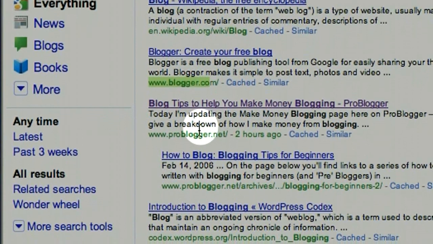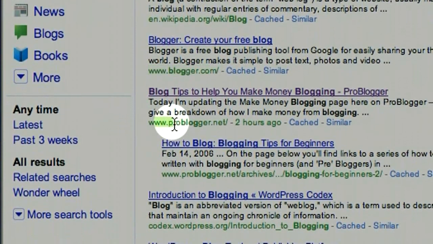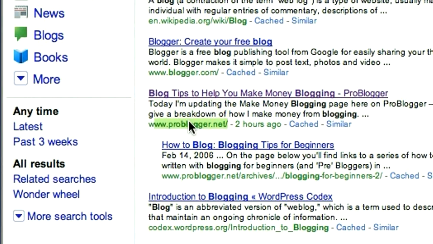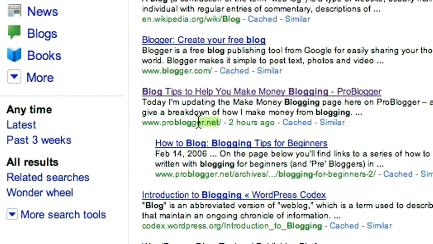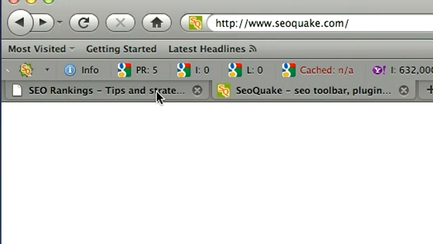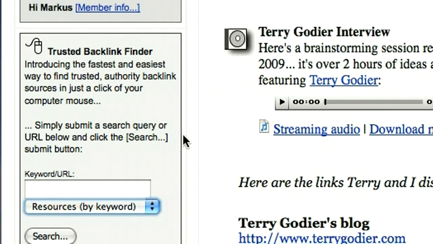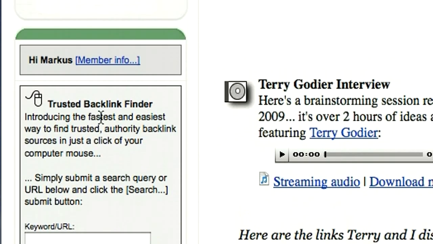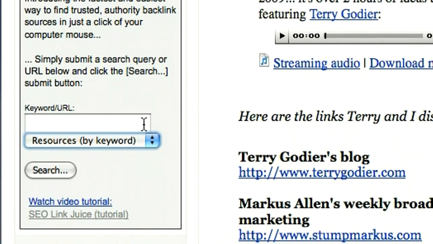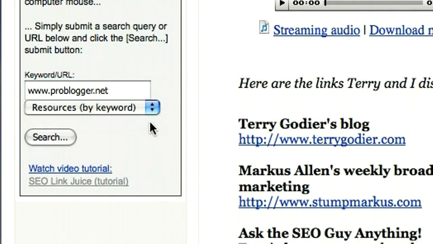But as we can see, the next one here is www.problogger.net, which is Darren Rouse's great site. It's a fantastic site. Have nothing bad to say about it. So what we're going to do is we're going to copy Darren's website into our memory. We're going to go back to my guide. In my guide, I have something I created called the Trusted Backlink Finder. Now, you don't have to get my guide or use the Trusted Backlink Finder to do it. It just makes it faster and simpler.